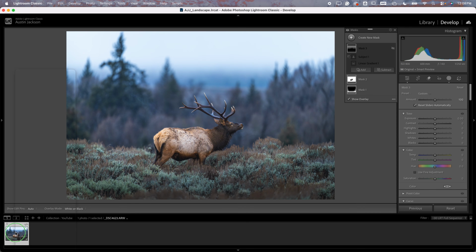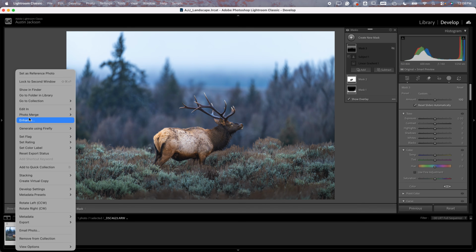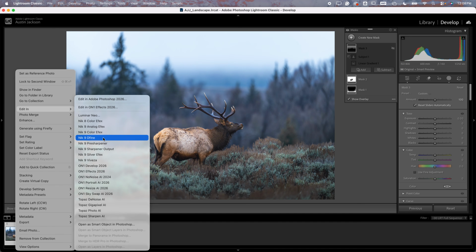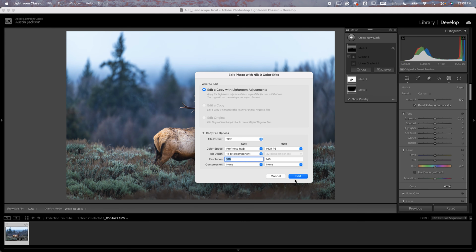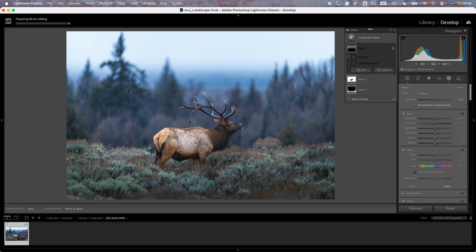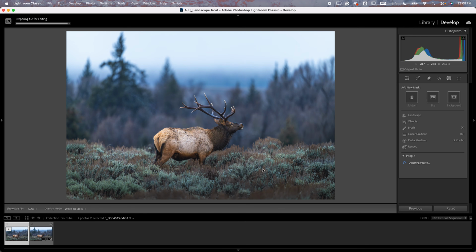So I'm going to open Color Effects. We're going to right click on the image here, and then we're going to go to Edit In and down to Nik 9 Color Effects. These are the settings that I'm going to use. We'll hit Edit and let that load in. Now, this is going to launch it directly from Lightroom. When you save, it saves directly back into Lightroom, so it's really nice and seamless way to edit your photo here.